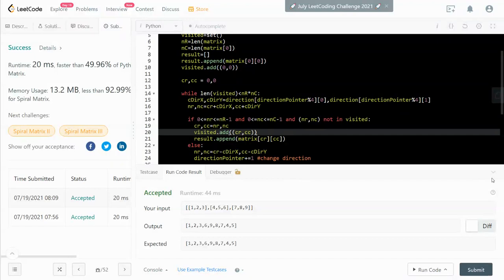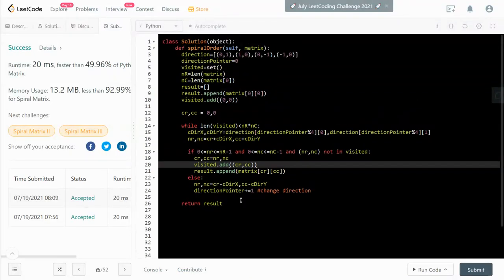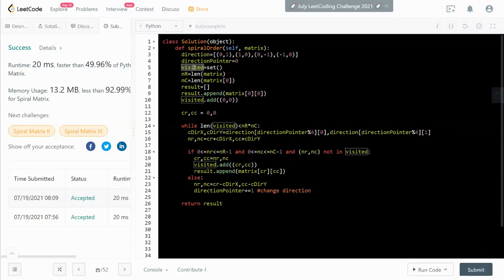The time complexity for this code is nr times nc, because we're basically looping through all the possible points. And for the space complexity, we also have n times m, because we have this visited set that keeps track of the coordinates, also with the result list that is collecting all the possible numbers within the matrix.